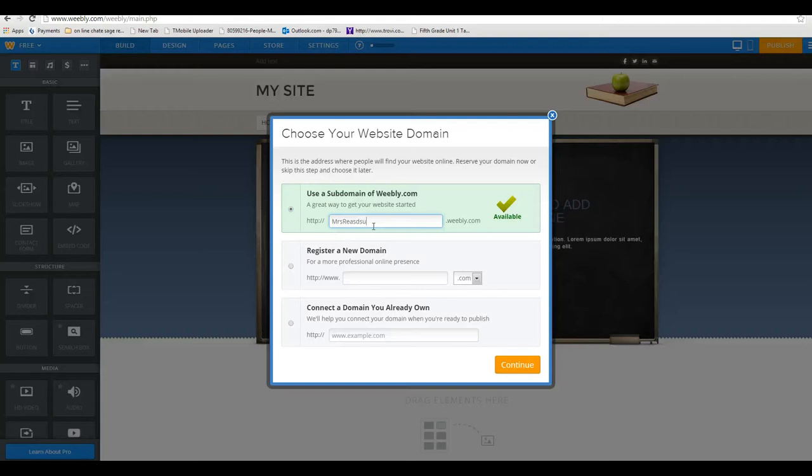So this web domain means at any time you can go into your search engine at the top and type in http, Mrs. Ray SDSU, capitalizing the M and the R, at Weebly.com, and you will immediately be connected to this website. So on your subdomain, you want to personalize it for you and your classroom. Do not type in the same subdomain as I have. Then you click continue.